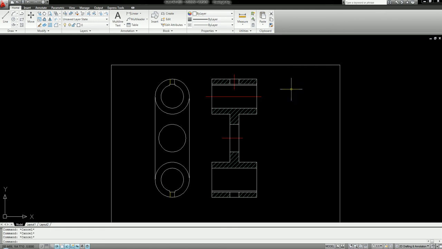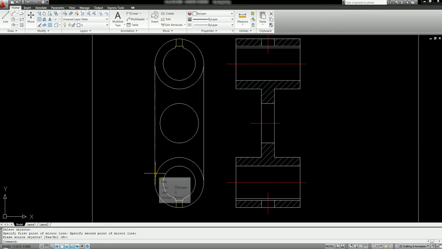Okay, so now that those are on the center layer, I can mirror these top two around this middle one so that I have all of my center lines in place. All I need to do now is put the center lines in here, center the object, dimension it, and this one is complete.